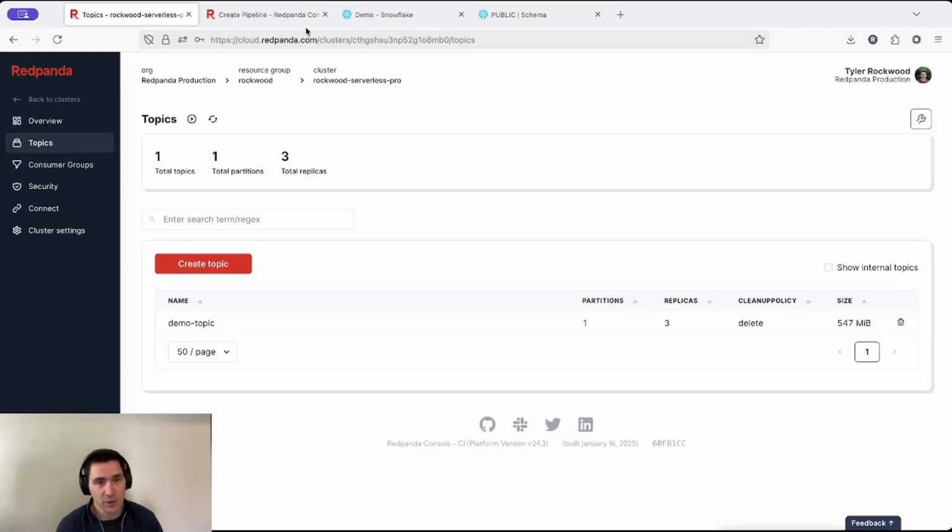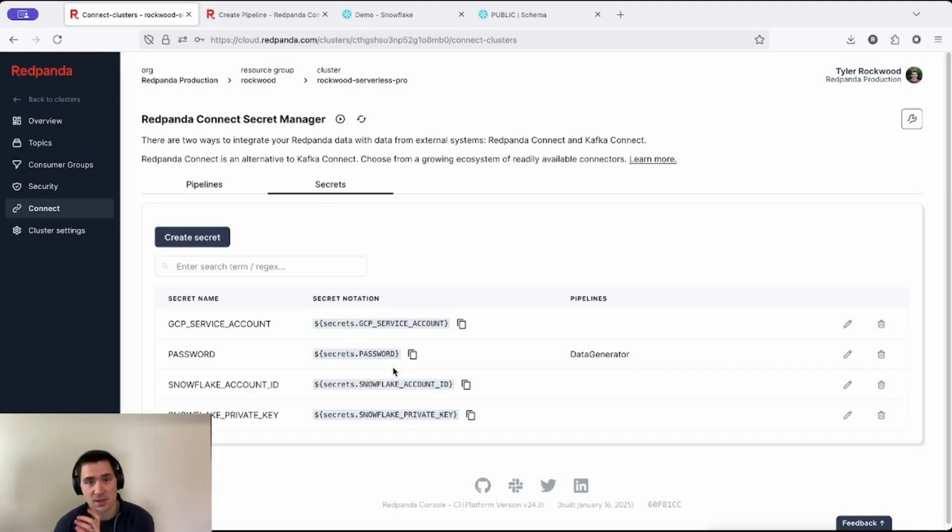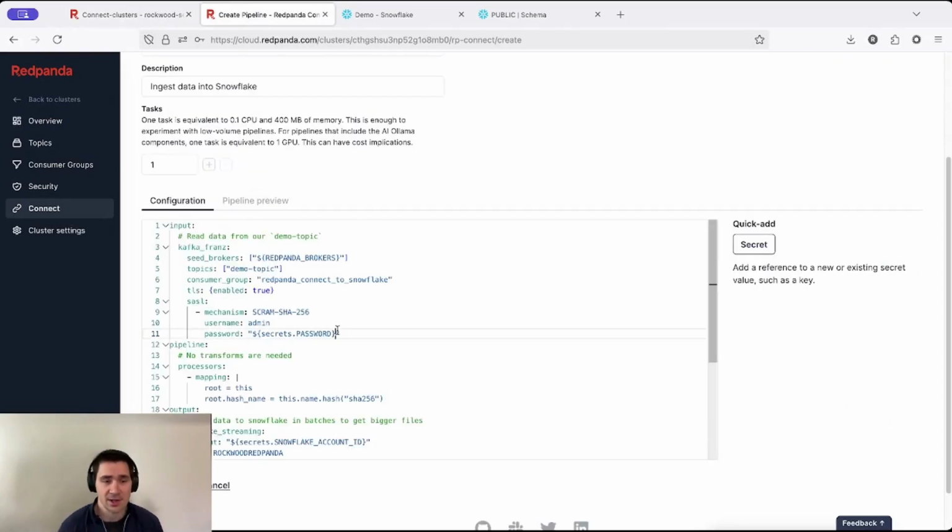And what I'm going to do is walk through, and I've also gone ahead and added all the secrets from Snowflake and wired them up inside of Redpanda Connect Cloud and the secret manager. And then now I'm ready to actually create my connector and start sending data into Snowflake from Redpanda.